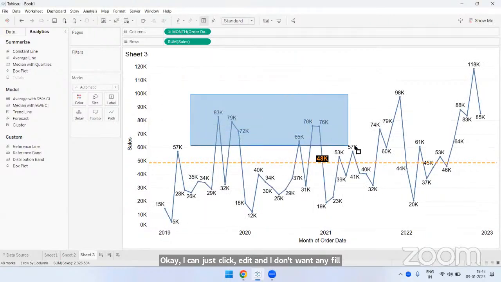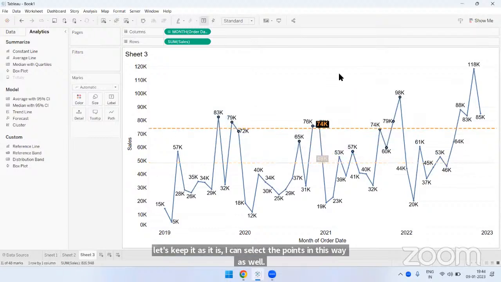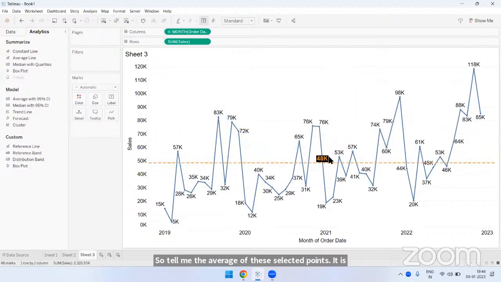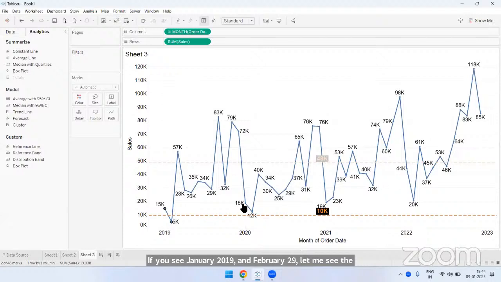I can select the points in this way as well. So tell me the average of these selected points. It is 74K. Why is the average so low? Because at the starting of the year, maybe the first 2 months, the sales are very low. If you see January 2019 and February 2019, let me see the average of the first 2 months of every year.